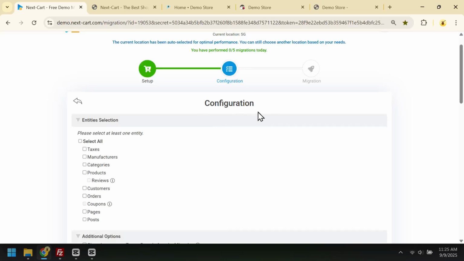Now, you're on the configuration screen. Under Entity Selection, you'll choose the types of data you want to migrate. You can check individual boxes like products or orders, but since I want to transfer everything, I'm just going to click Select All. Since this is just a demo, you can't select the reviews and coupons.